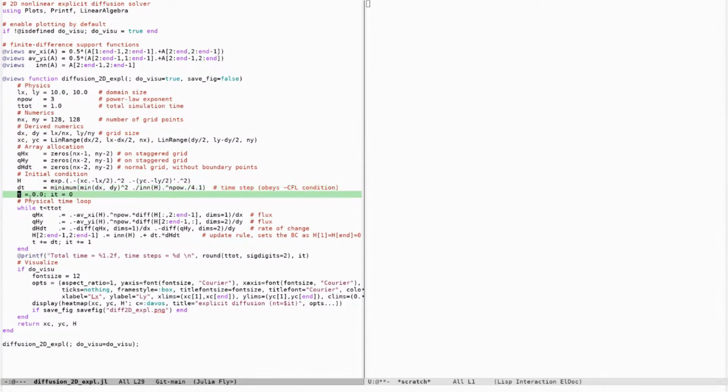And then we set up the time equals 0 and iteration equals 0 counter, and then we do the physical time loop. As long as the time is less than the total time, we do this loop. First we calculate the flux in x direction, in y direction, and then we update h. For the flux in x direction, we need to take this h to the power of 3. To do this, we need to average h a little bit, because the flux is on the staggered grid, so we need to average h, which is on the unstaggered grid, onto the staggered grid. We do this with this helper function defined up here.